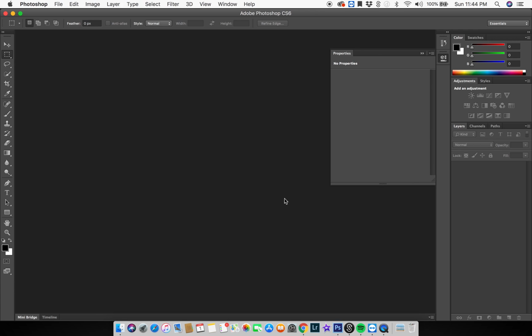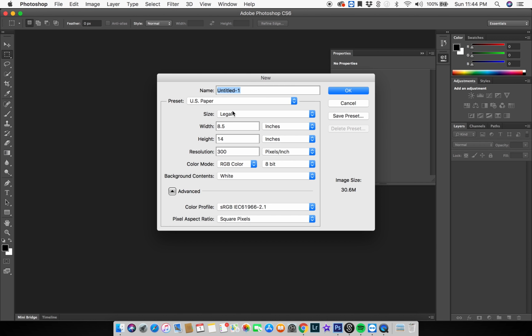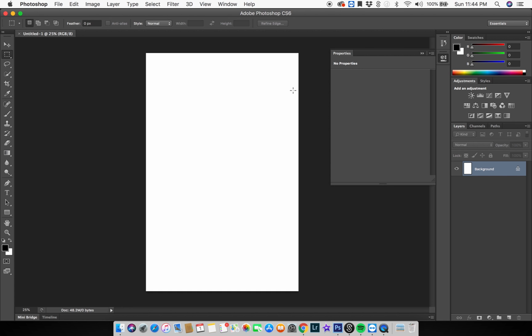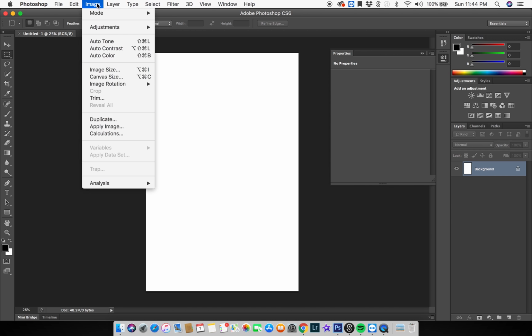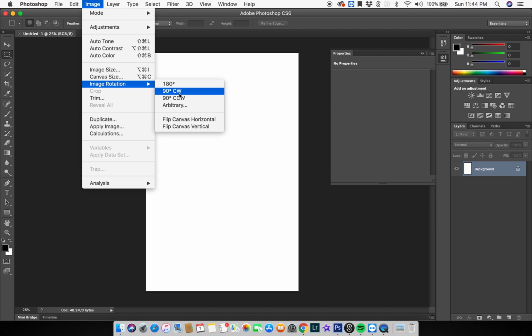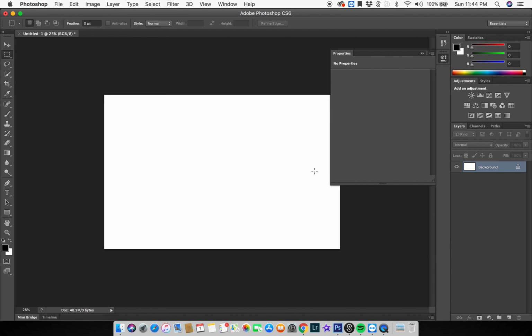We're going to open Photoshop, and we're going to start off with making a new file. We're going to make this file a US paper, tabloid sized, and press OK. Now we're going to flip this document onto its side. You're going to have this portrait mode picture, and we want to rotate it. So we're going to go to image, image rotation, to either 90 degrees, it doesn't matter.